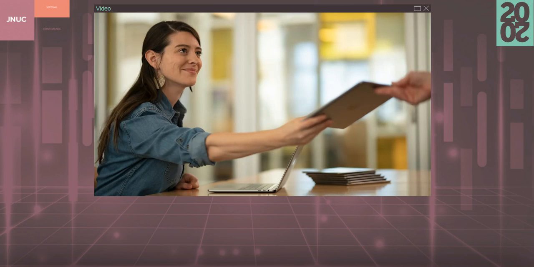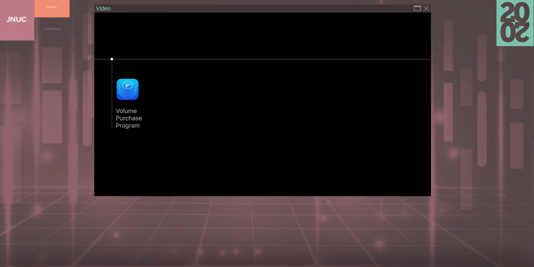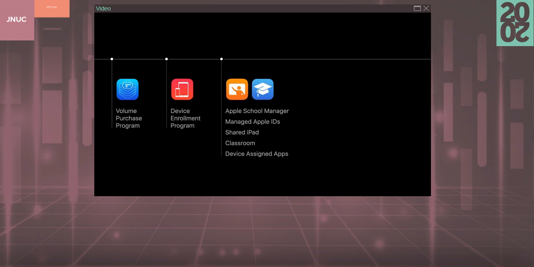This is even more true today with the new challenges schools face in deploying and managing technology. That's why we listen to your feedback and keep adding new features and tools to help streamline deployment tasks for IT. Here's a quick look back. We introduced the volume purchase program so schools could purchase apps in bulk with a discount. The device enrollment program helps schools automate mobile device management enrollment and simplified initial device setup. And in 2016, we introduced Apple School Manager to bring together the tools you need to get apps and books, set up devices, and provide students and staff with access to Apple services with managed Apple IDs.